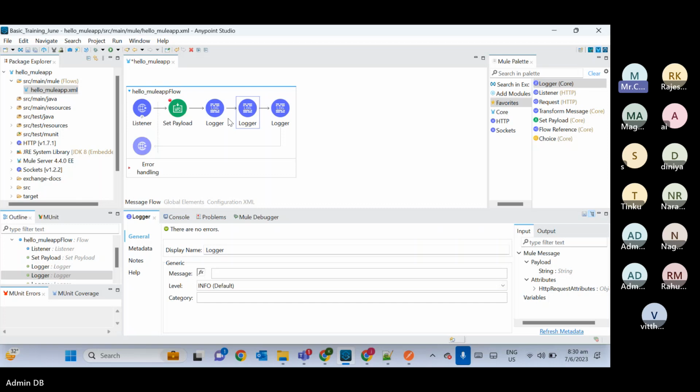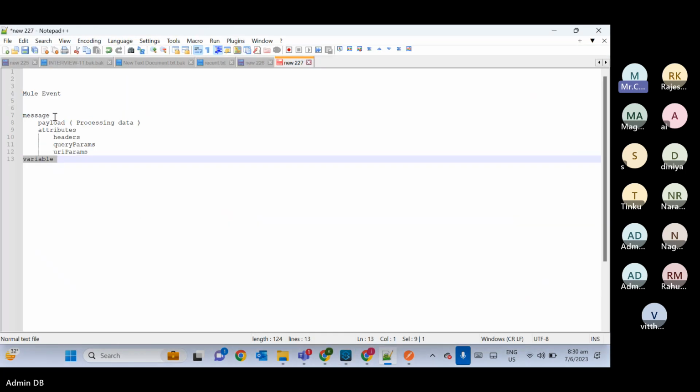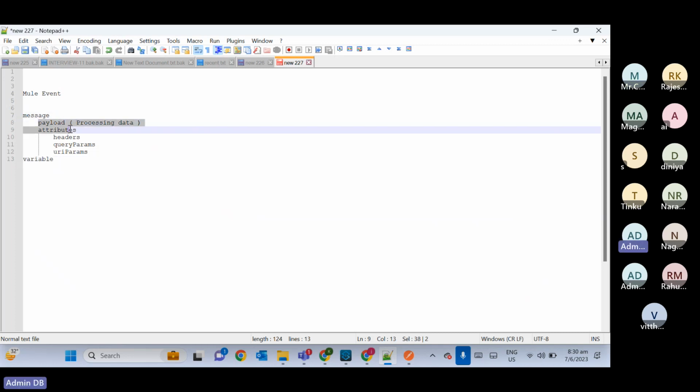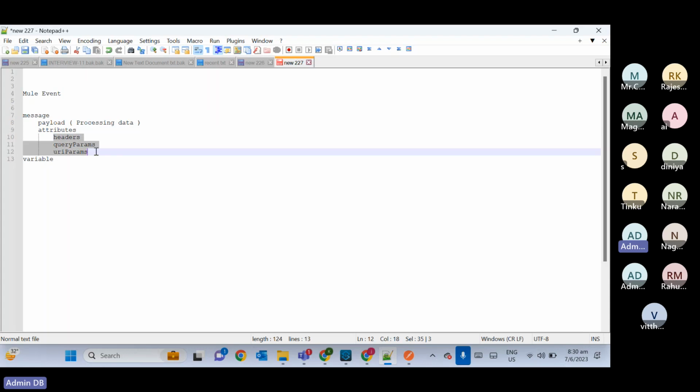In interviews, if they ask what a Mule event is, we can say it is a combination of attributes, message and variable. Again, message is divided into two parts, where attribute is again divided into three parts. Is it clear? Yes, Rohit.